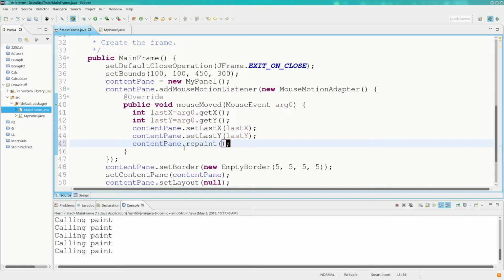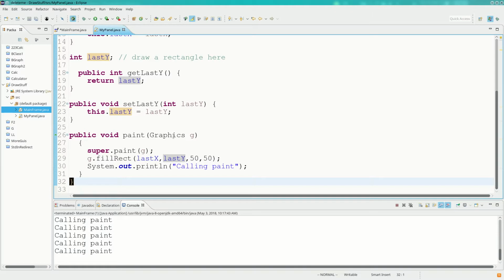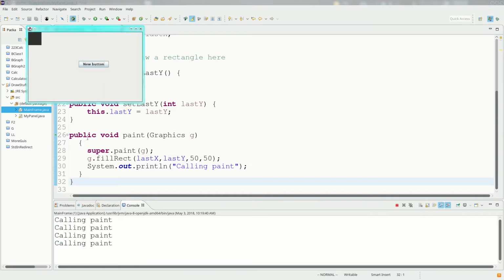Eventually the system, in response to that, will call paint. It'll pass it a graphics object. We'll pick up the last XY position that we just saved, and we'll fill a rectangle there. So if we run this, we've got our rectangle following our mouse around. And when I get on the button, the button's picking up the mouse events, so the panel's not seeing those, so it'll stop following me until we get back to the panel.